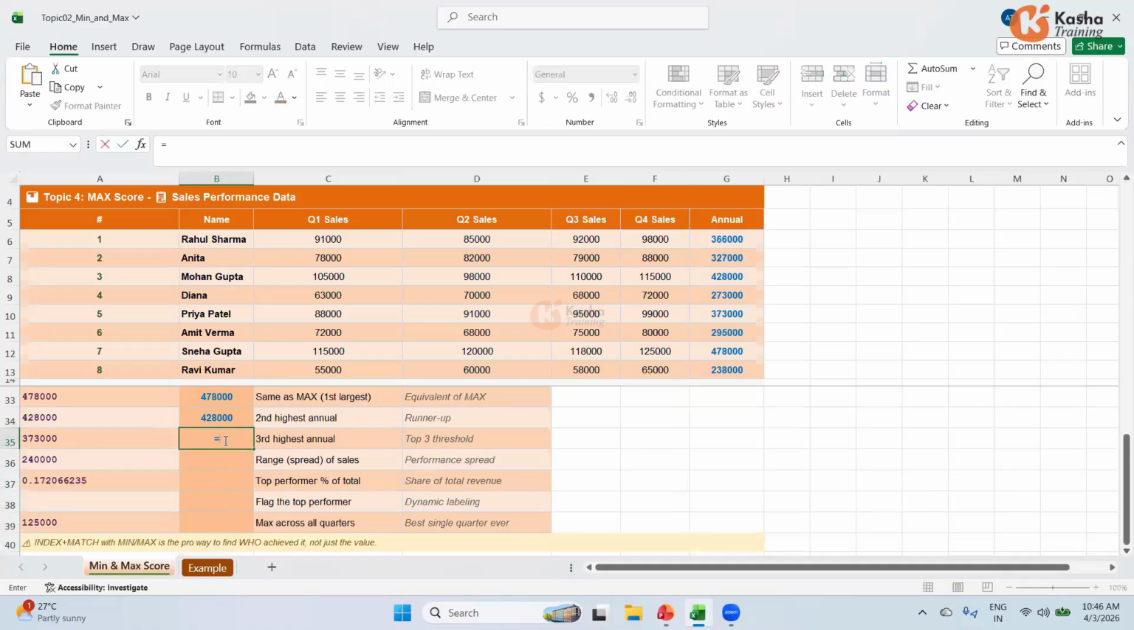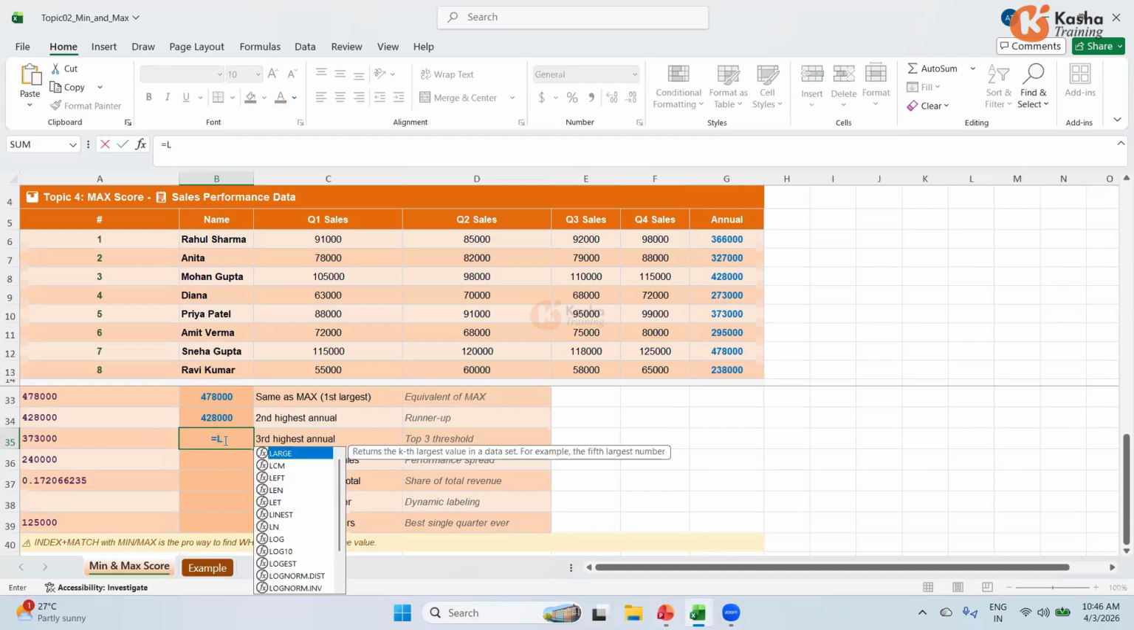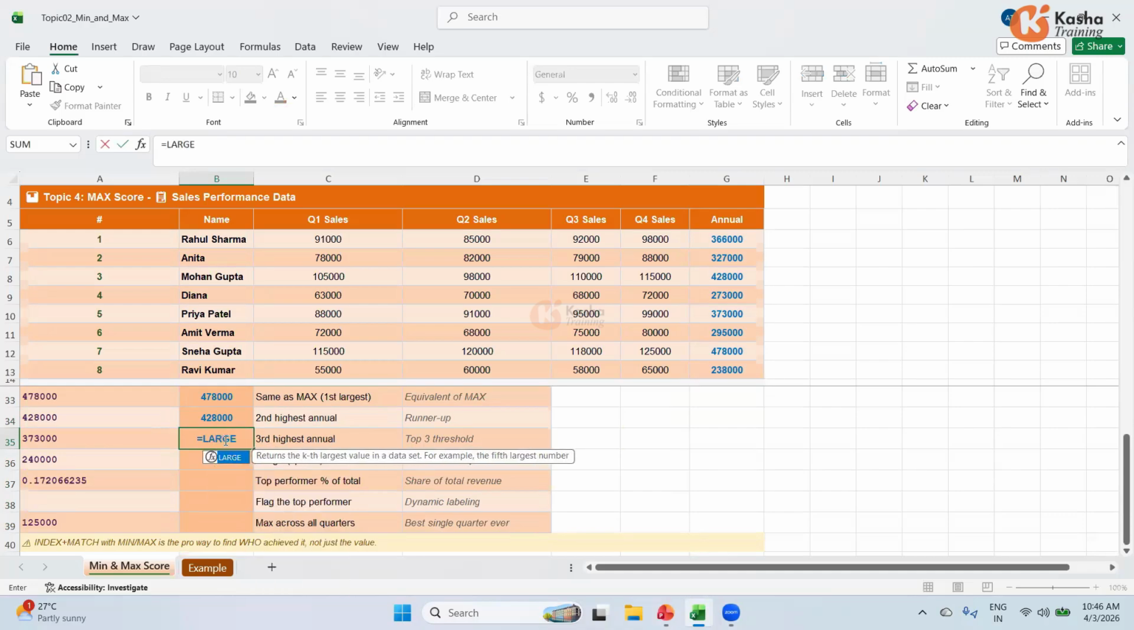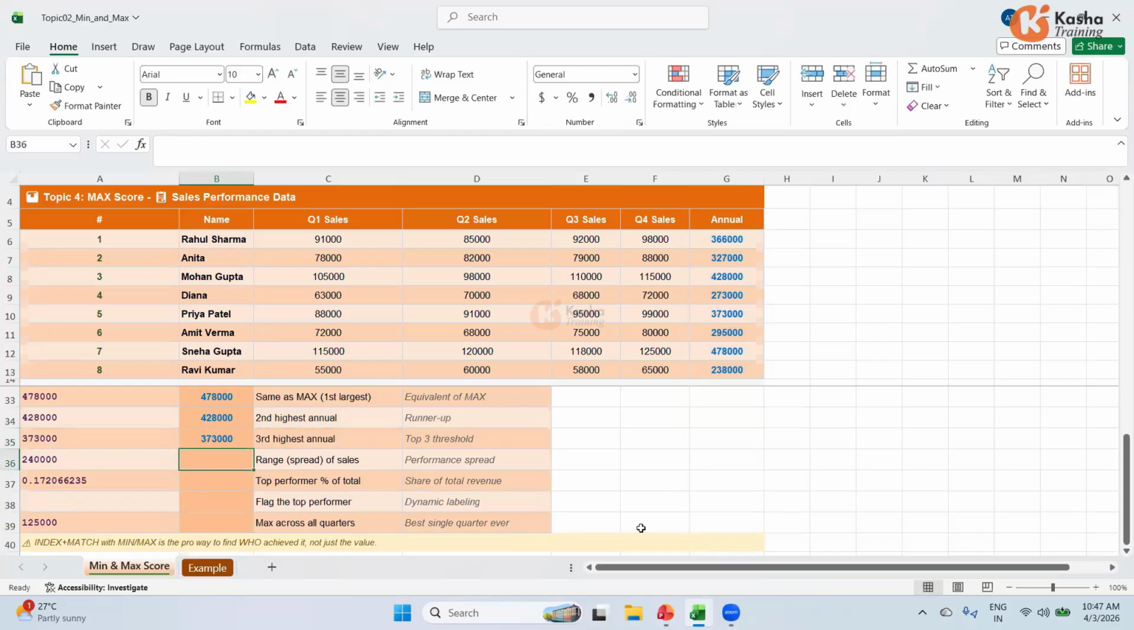Now let's also find out the third highest sales. So again, I'll give the equal to sign, LARGE, open the bracket, and I'll select this annual range from here, and then give comma, give third here, and press enter. So you can see 3,73,000, which is this one, which is Priya Patel. Now let's move on with the next formula here.